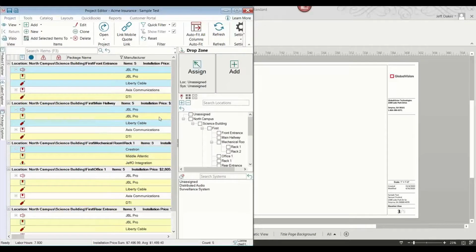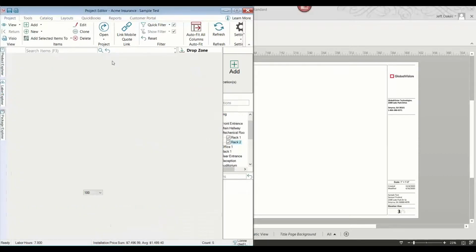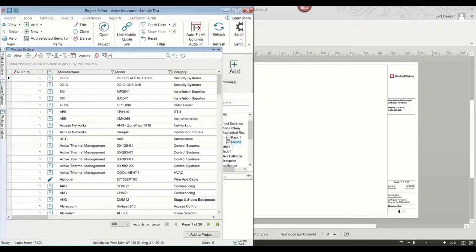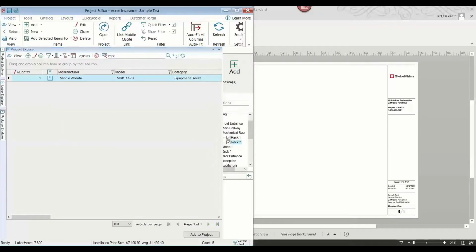And to show you how you would do it from a drawing perspective first, if we had started this and didn't have anything in this list, it's really the same process for starting with a drawing first. You just go check off the locations where you want the equipment to go, like rack 1 and 2. I'll come over here to my product database, and I'm just going to add a rack to the project since we didn't do that earlier.